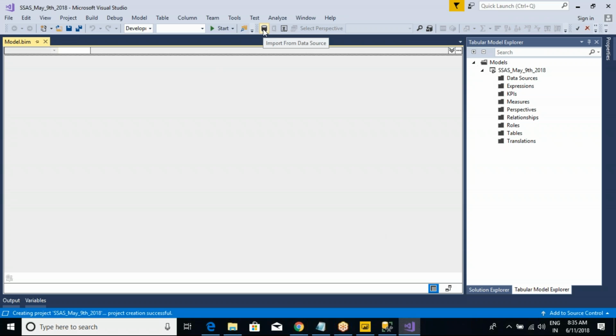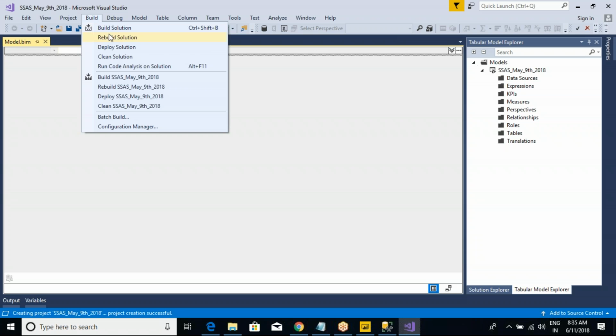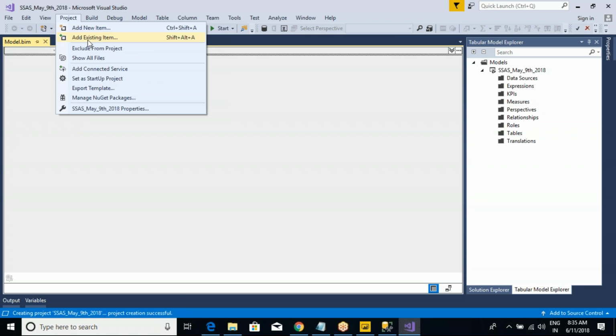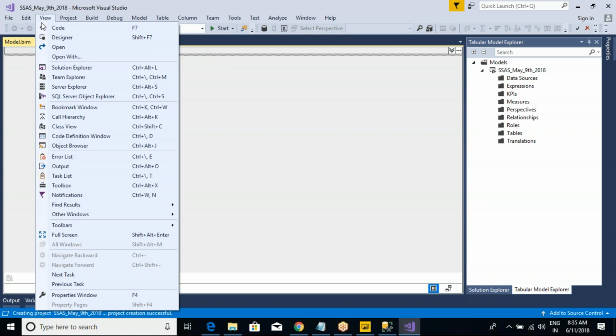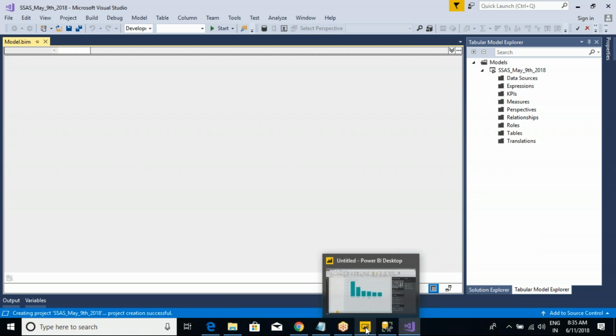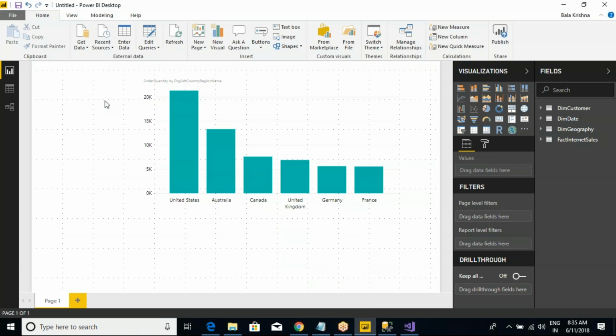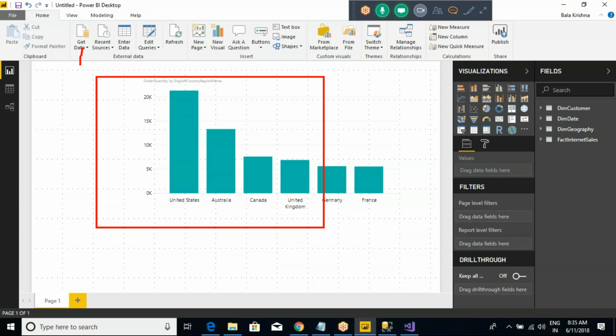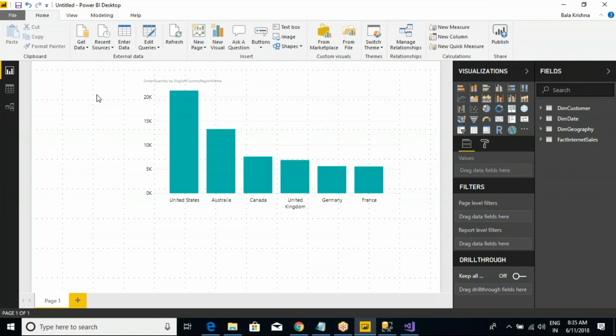For example, import from the data sources, existing connections, and there is a build also available: build solution, rebuild and deploy the solutions, and at the project level, add new items are available. Everything is not required, but at least to understand, as a Power BI developer, the first thing is we should get some sample data, right? Yes or no? In Power BI Desktop also, first we get data, getting some table data into Power BI Desktop. Then only we go for the modeling and all.